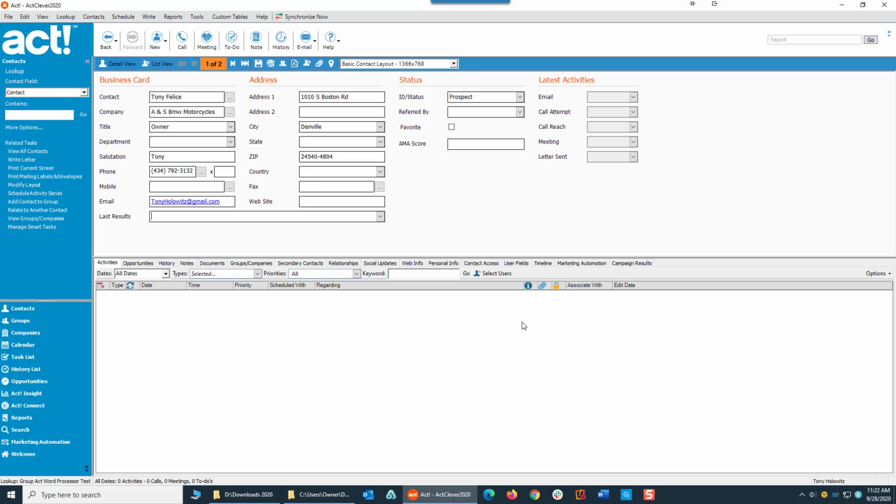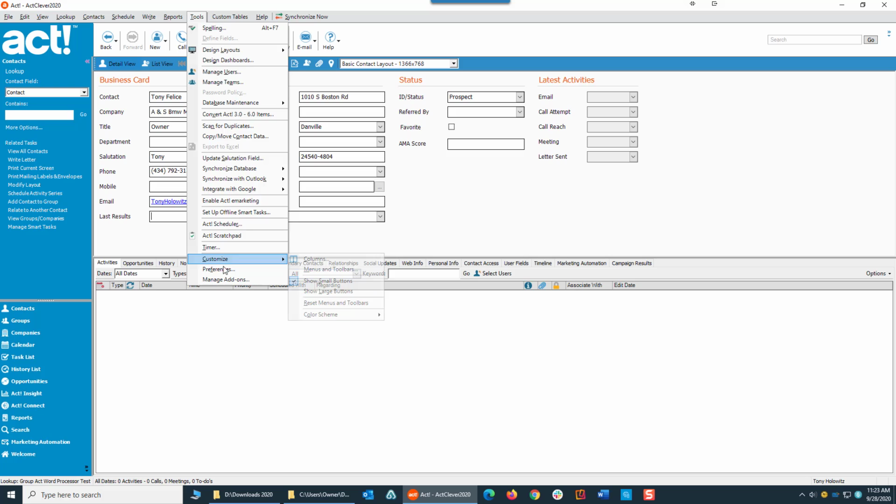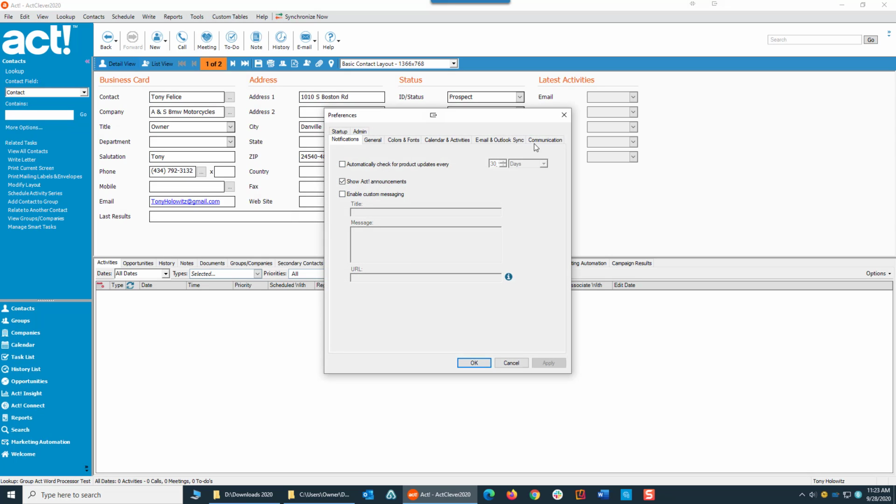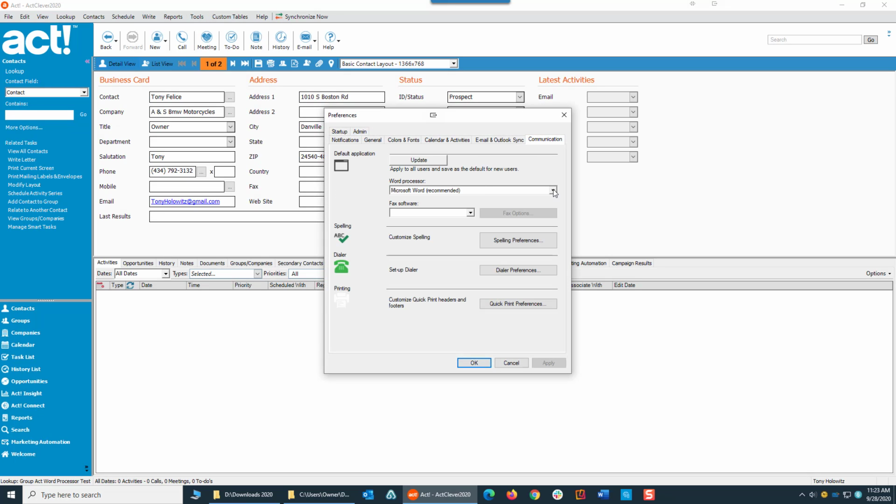So one of the things you can do to get around this is copy your template from Word into the ACT word processor. But first we need to tell ACT that we want to use the ACT word processor. So I'm going to go up to Tools, down to Preferences, and come over to Communication, and I'm going to choose the ACT word processor. Now even ACT recommends you use Microsoft Word, but I'm going to use the ACT word processor. Now that I've done that, I'm going to click Apply and then OK.